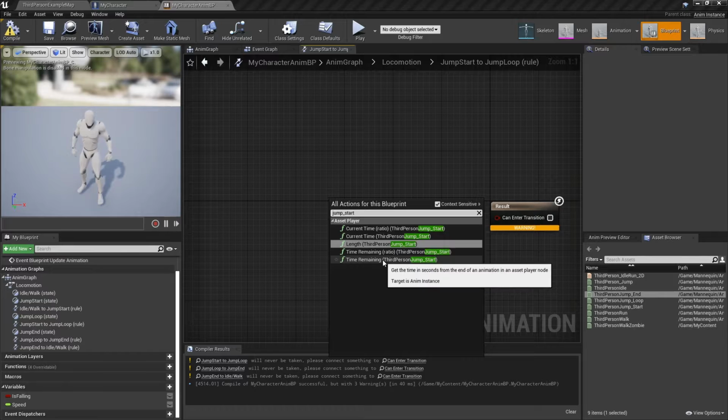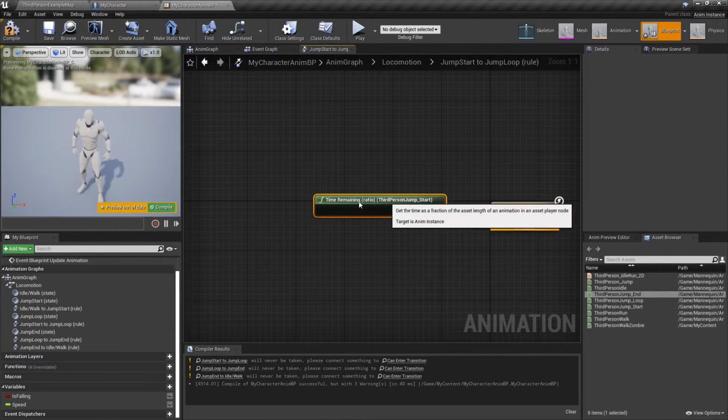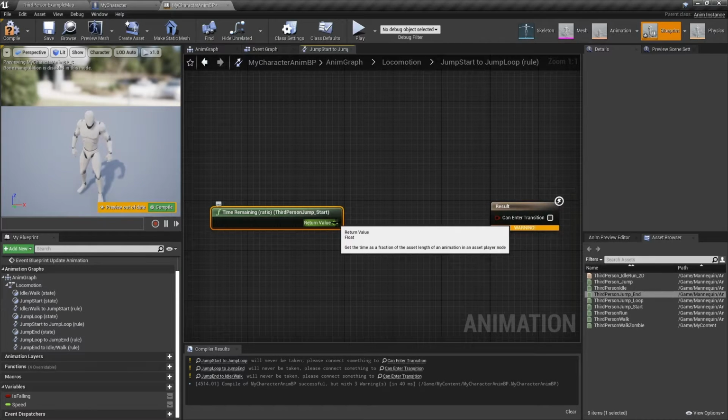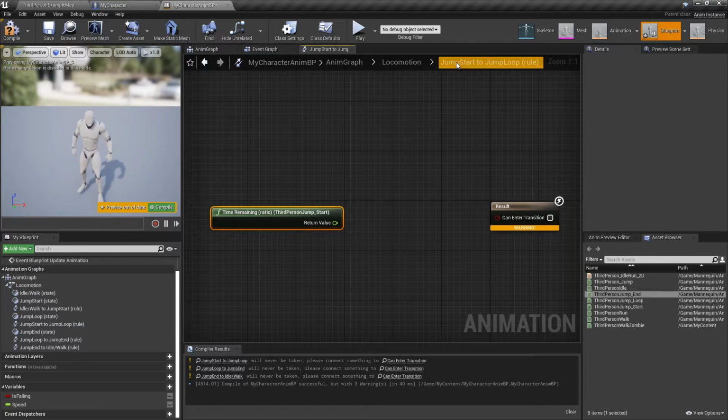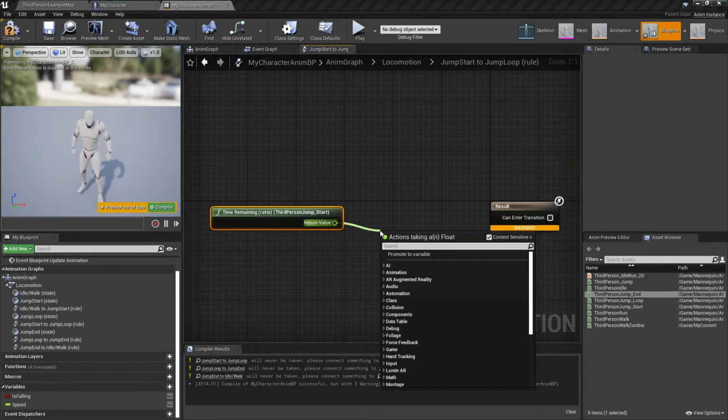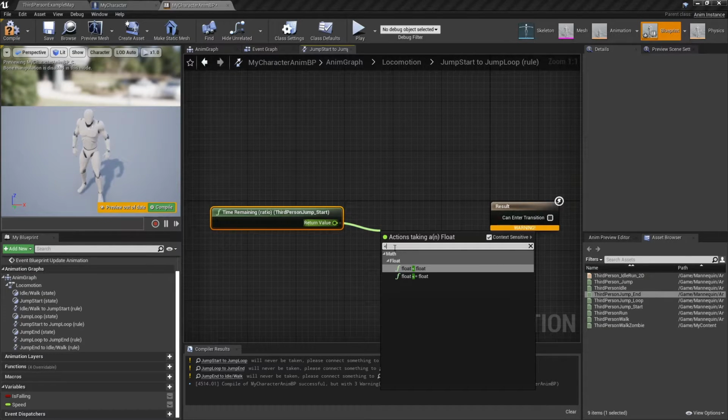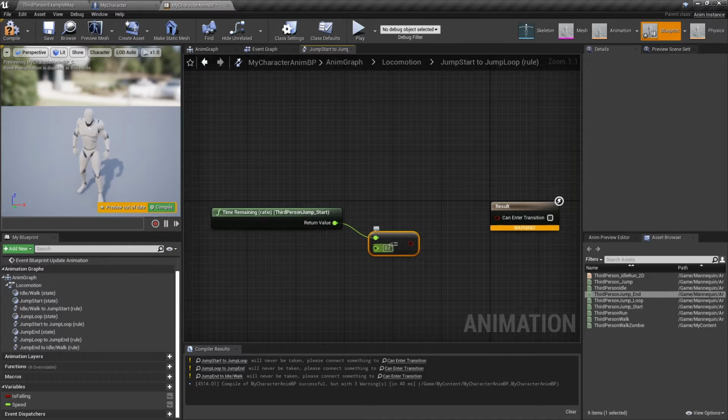Or the nice thing is you have ratios. So in here you see time remaining ratio, third person jump start. So this will give me 0 to 1 or 0 to 100% of how much has passed of this third person jump start. Remember the animation we're coming from? And once it gets past a certain point, I can say, okay, go ahead and go to the next part. So I can do, let's see, this is the remaining ratio, so we want to go with less than or equal to a certain percentage. We're going to go with 0.1. So if it's 10% or less, it's almost done. It's 90% played through. We'll go and transition to the next rule.